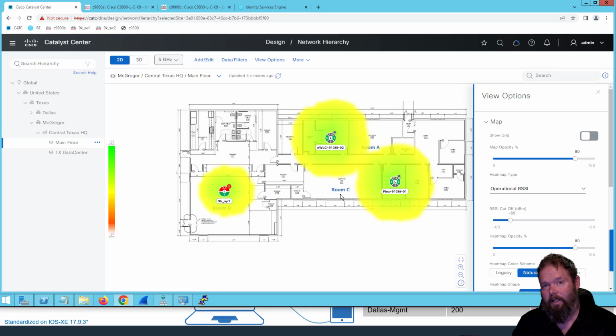But if your map's not calibrated, it's not going to look right. If your APs are not placed properly, it's not going to look right. So put good data in and you will get good data out. That's the moral of this story.